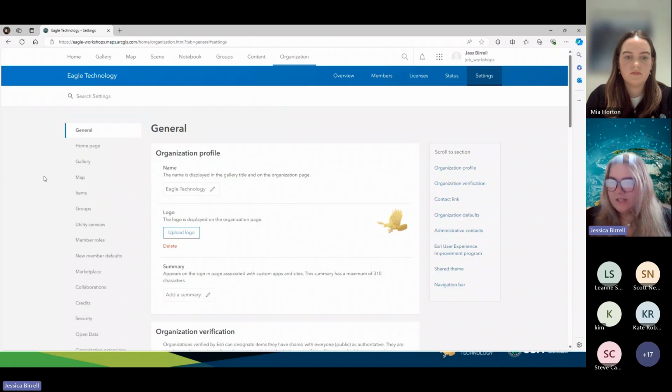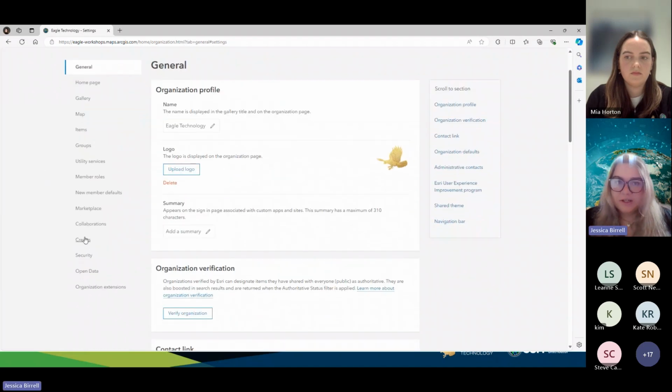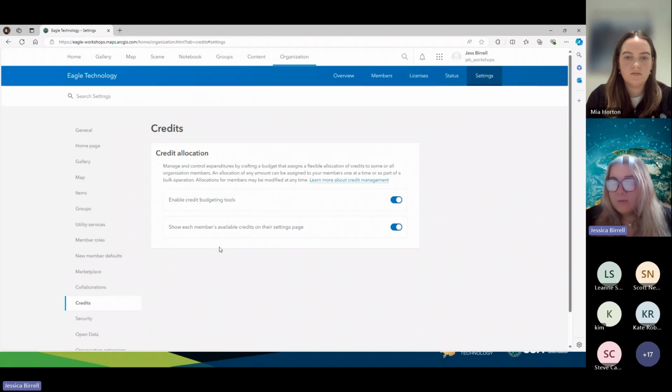The first settings tab I want to take you to is this credits tab. So you'll see there's a couple of options here. Now this first one, to enable credit budgeting tools, we want this selected to ensure that when we go and try and create those reports, it's available for us to do so. If that's not enabled, you won't get those dashboard overviews.